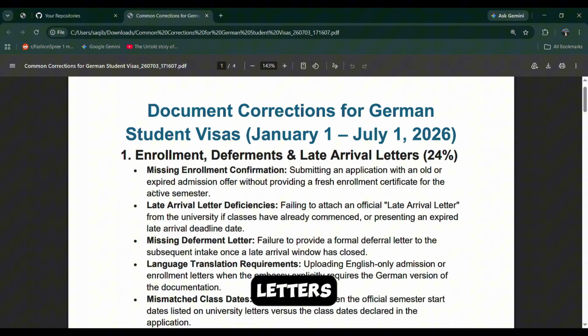The second thing is late arrival letters. If your classes have already started, say for example you applied for the visa for the winter semester 2026, but due to visa issues you can't land in Germany. Suppose your university is Bonn, and classes start on the 1st of October, but you can't attend the classes from the 1st of October. Here you need to get a late arrival letter.